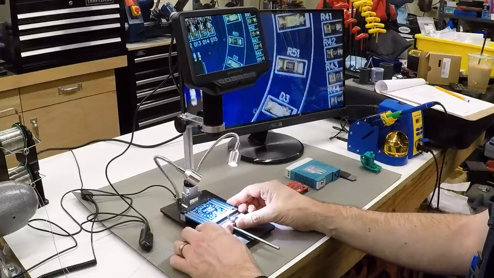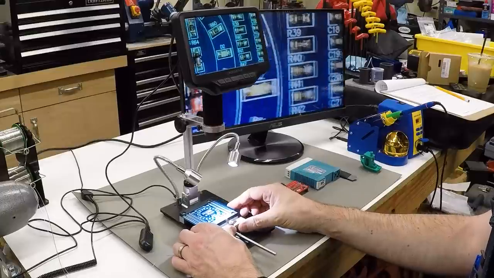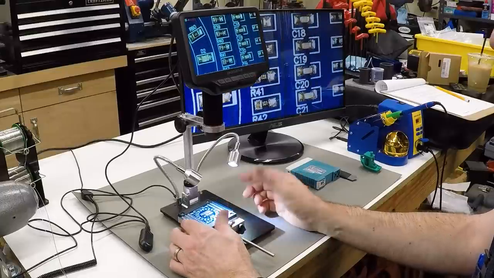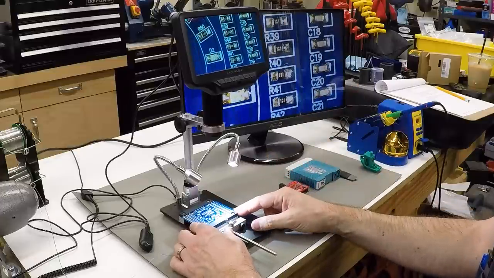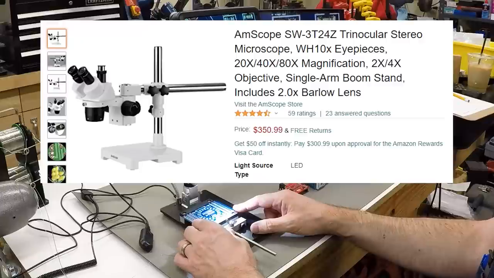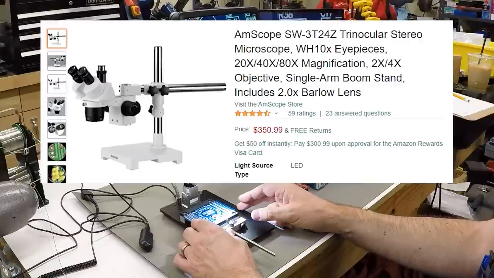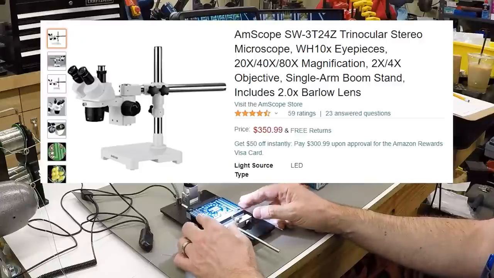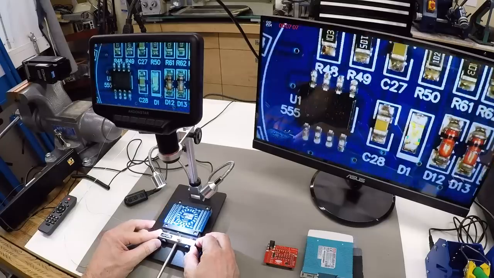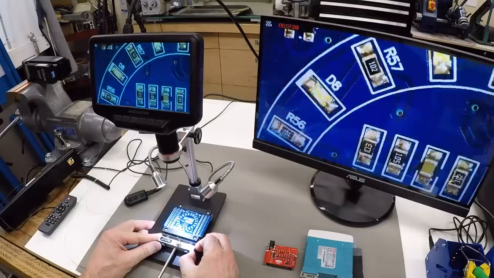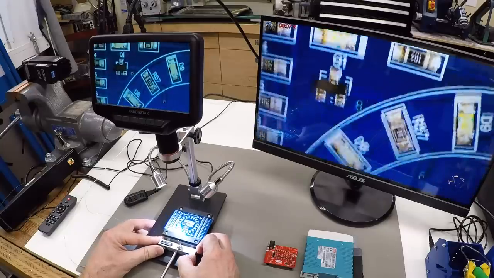I think the binocular microscope would be a much better deal. And in terms of pricing, these things are between $250 and $300, and a decent binocular microscope is not that much more expensive to be able to do soldering, and the depth perception I think is gonna be a big deal. But boy, for inspection, especially if it's up close, this is a really nice little tool.